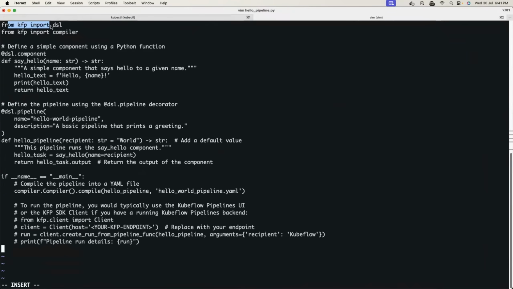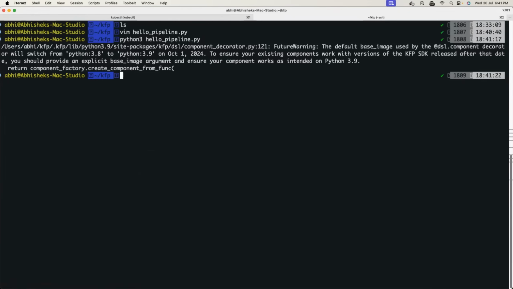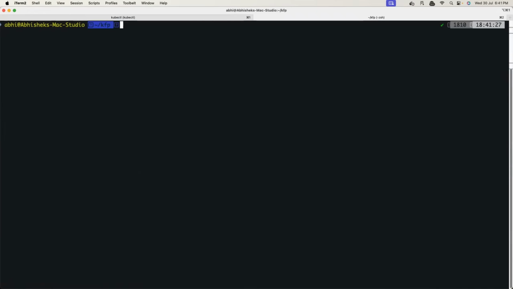From kfp import dsl, from kfp import compiler. These are the only two things that you are doing. You are using dsl and you are using the compiler to compile the program to a YAML file. Okay, so let's save this. python3 hello_pipeline.py. So it's executed. This is just a warning, you can ignore. ls, you will find hello_world_pipeline.yaml.